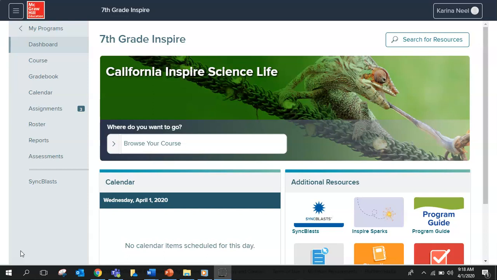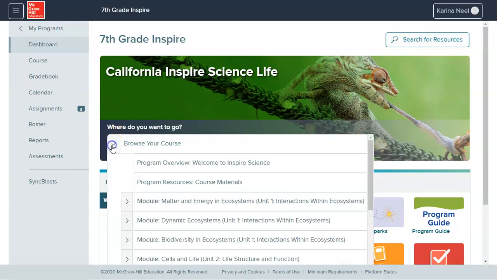There are a couple different ways to find LearnSmart within the platform. To find any resource, you can always head up to search for resources, type in LearnSmart, and it will navigate you there to the unit LearnSmart resources. But I think the most common way to get there would be to work your way to a module.